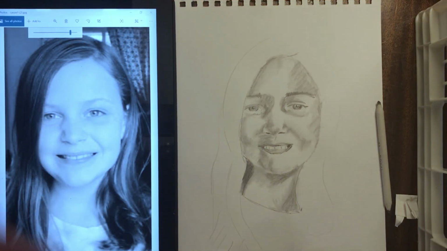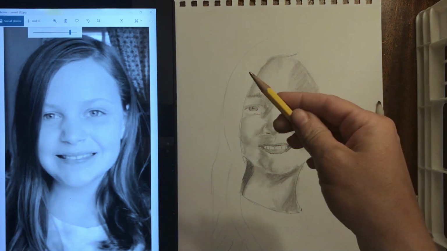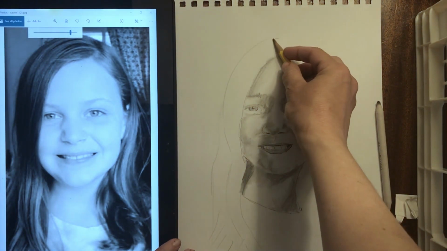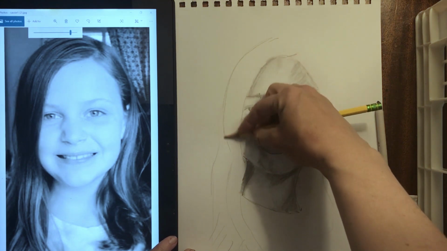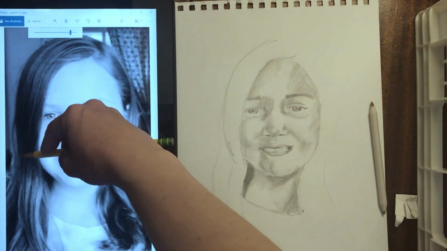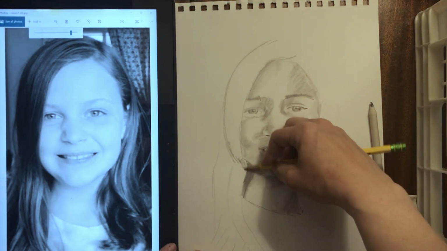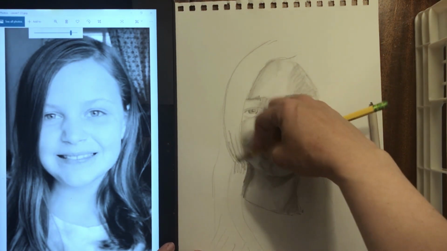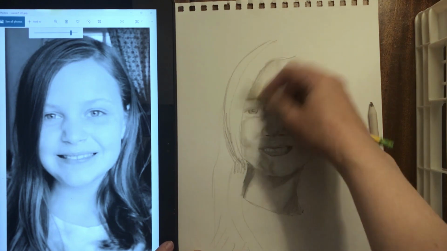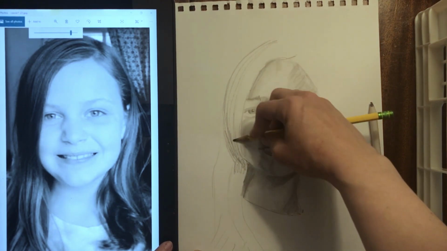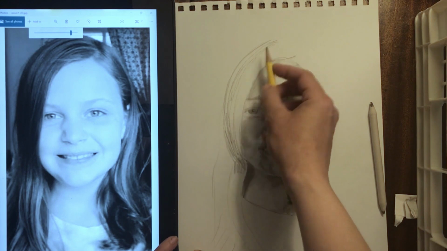Okay, so I'm going to add some shadowing into Cassie's hair, and again I'm going to use the side of my pencil and really kind of just layer some lines where I know it's really dark, and create some shapes in this manner too. I'm also going with the direction of the hair.